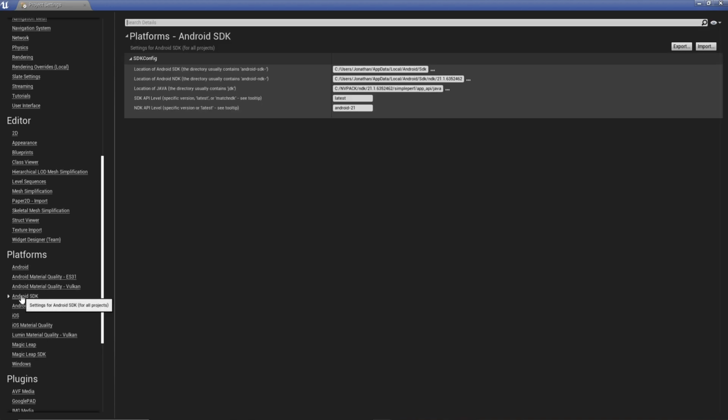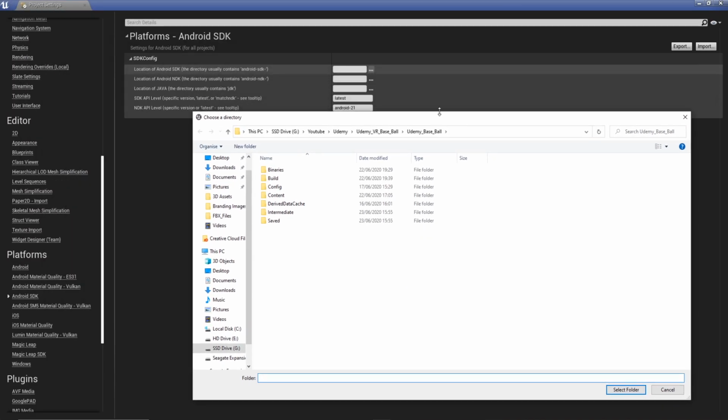But what we need to do is set up our Android SDKs. I already tried to do this, so I'm going to remove them. Now we need to find and point Unreal to our SDKs. This would have been done automatically if the batch file worked, but because it didn't, we're going to have to select them manually. So just hit the dots. We're going to go to our C drive. Here, we're looking for Android SDK.